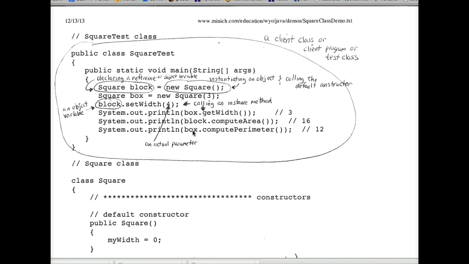Charles, let's analyze this line of code now. What is box's current my width at this point in the program? 3. Good memory, 3. If you were doing this as a worksheet where you could write on your paper, you would have kept track of it over here on the paper.